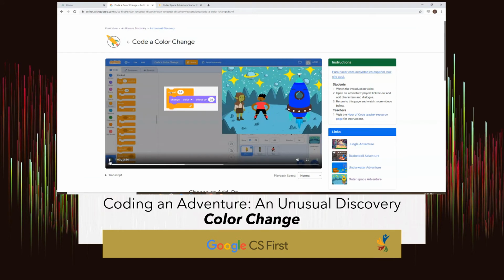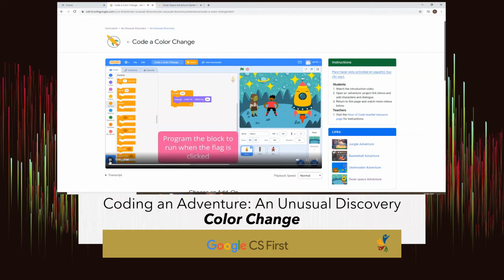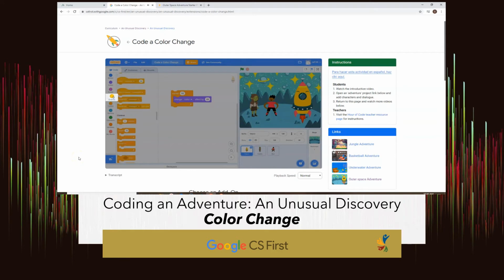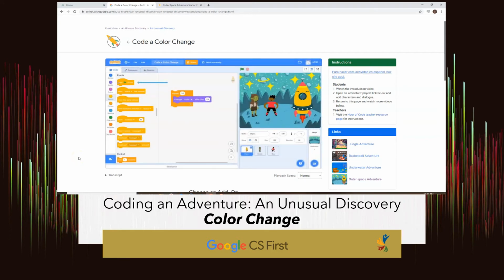The colors change, creating a fun rainbow effect. Finally, program the block to run when the flag is clicked. Select the Events menu and place a When Flag Clicked block at the top of the stack. Test your code.